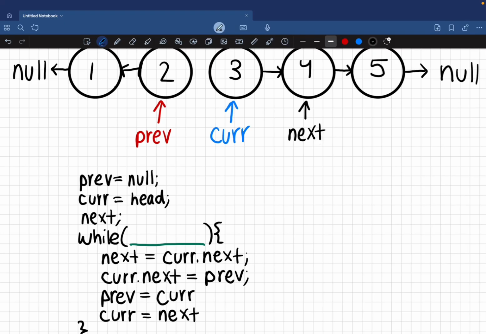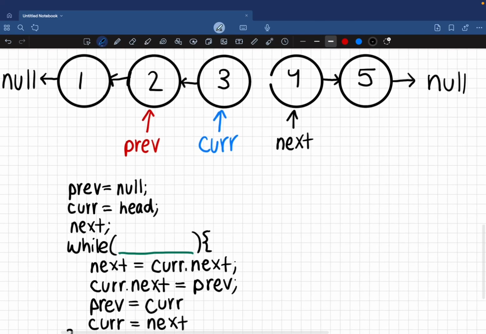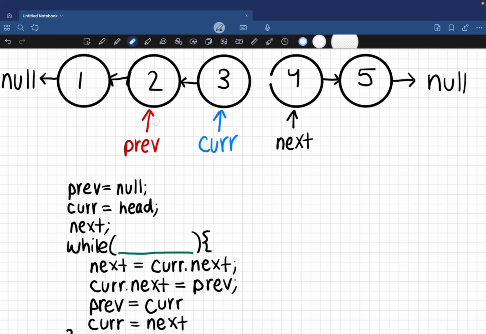Now cur.next is equal to previous. What does that do? We go to our cur, which is 3. Then we say, let us delete this pointer that goes to 4. And then let's create our pointer that goes to previous. Now that we've done that, we're going to traverse again, and we're going to say previous is equal to our current. And then we also said that our current is equal to next. So let me fix this up, and I'll show you the fourth iteration of the while loop.